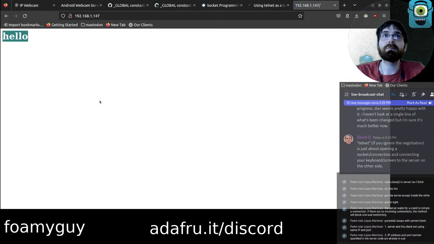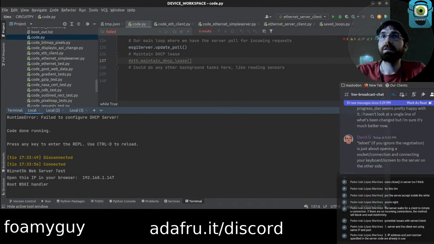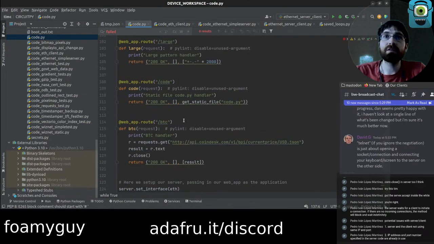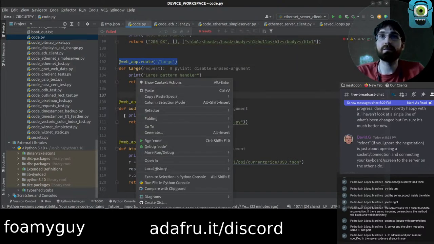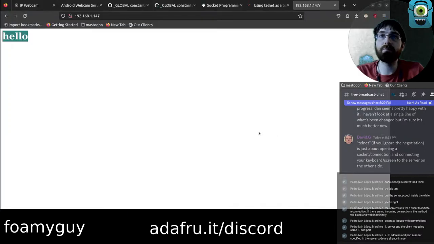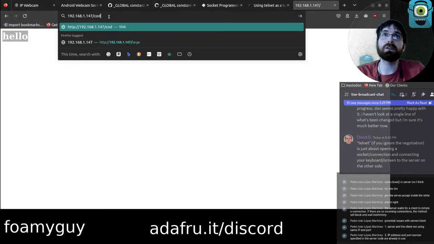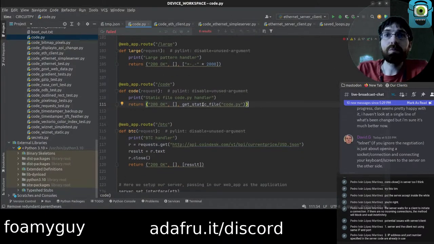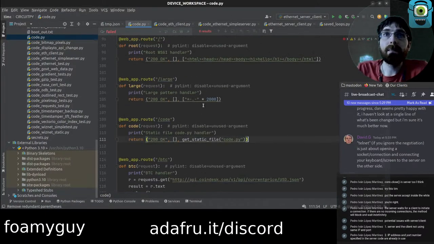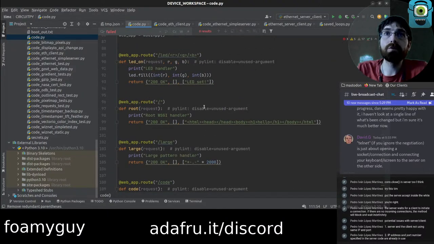Yeah, there's our H1. So then in your server, you basically declare all these different URLs that you want to use, and then just return whatever data you want from each one. Like there's a /code that'll give you the contents of code.py, /btc, large, and root, and then LED.